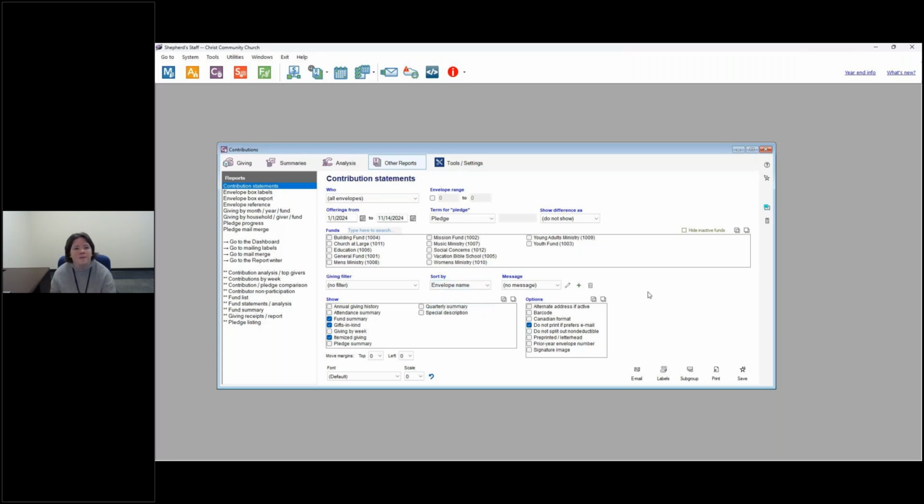Then we also have the ability to add in a message. And so this would also include like the IRS message included on the statement that they hadn't received any goods and services. If you had that already created, then you'd be able to use this drop-down menu to select any messages that have been saved.